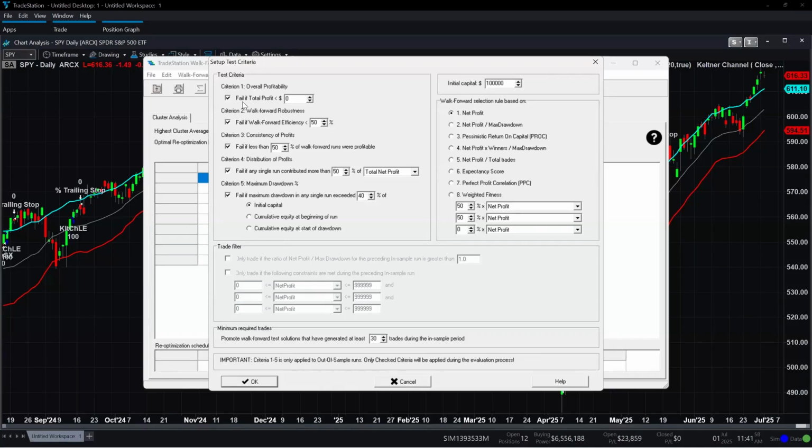What is the criteria? It says here, fail if total profit is less than 0. So if it's less than 0, of course, it's going to fail. Fail if walk forward efficiency is less than 50%. This is an interesting setting because here it compares how the strategy behaved in sample to how it behaved in out of sample. And if there is a drop in efficiency greater than 50%, then it will fail it. So if the walk forward efficiency is less than 50%, meaning that it doesn't do half as good as the in sample, then it's going to fail.